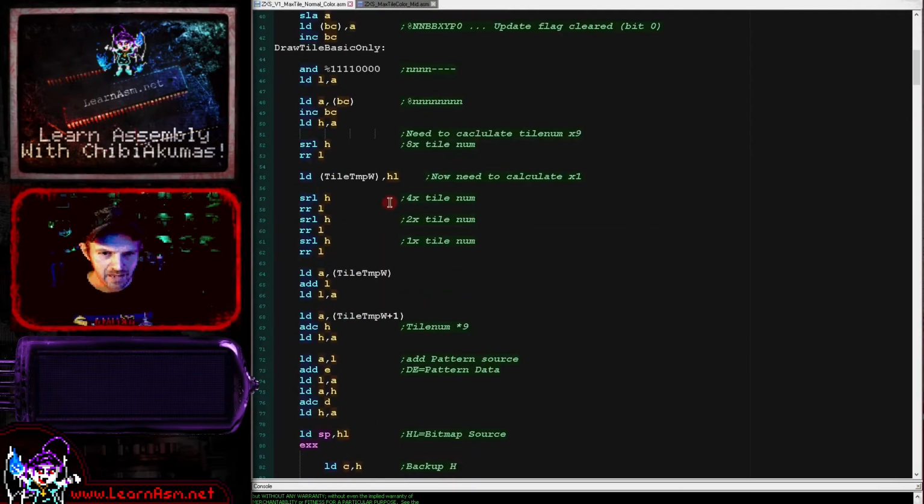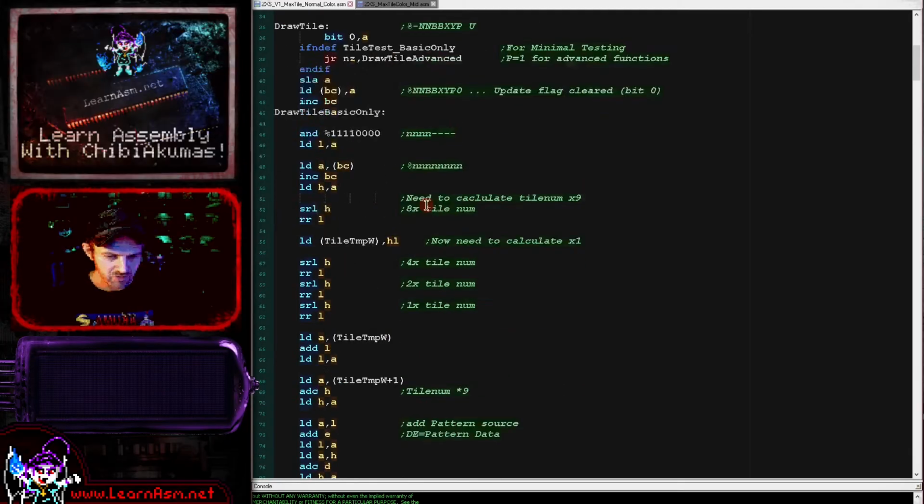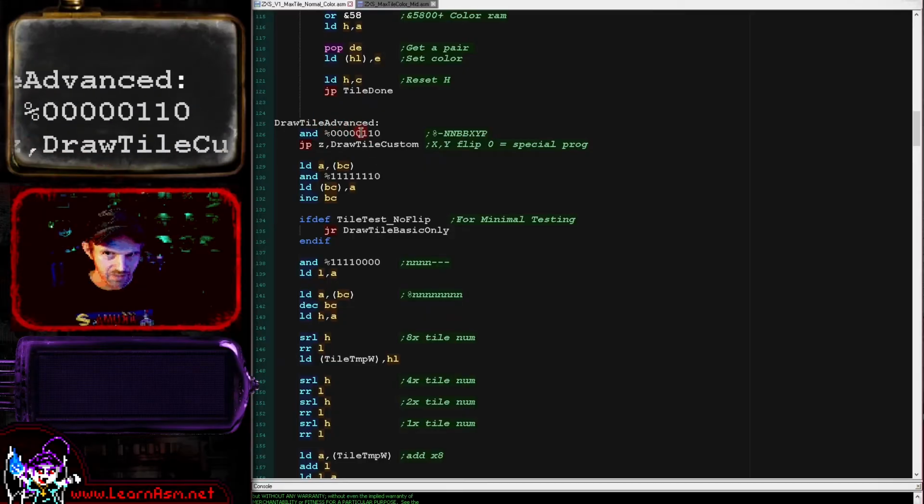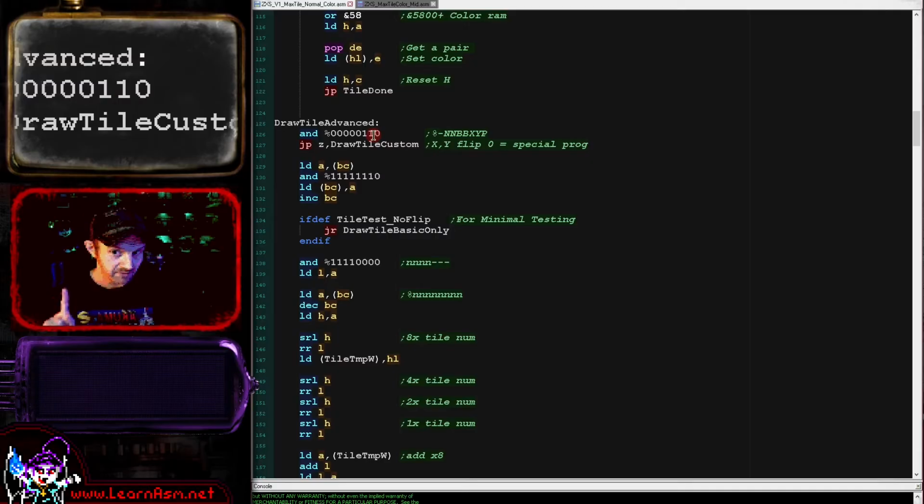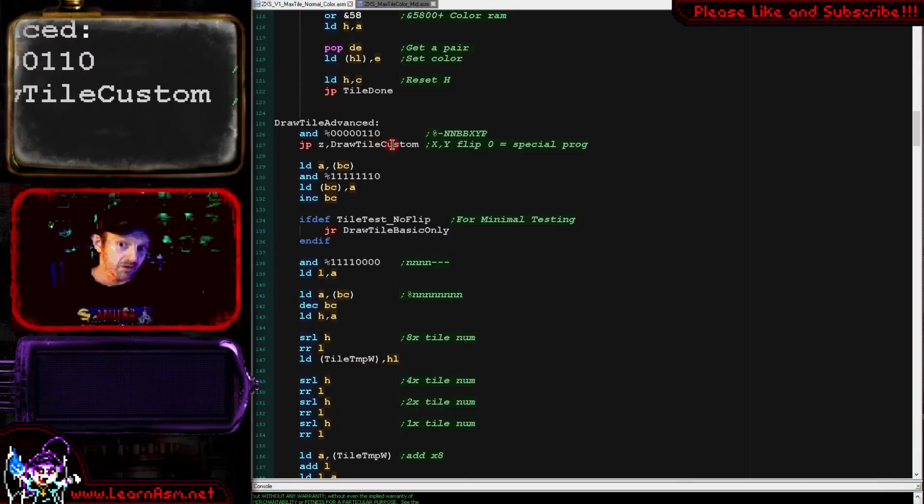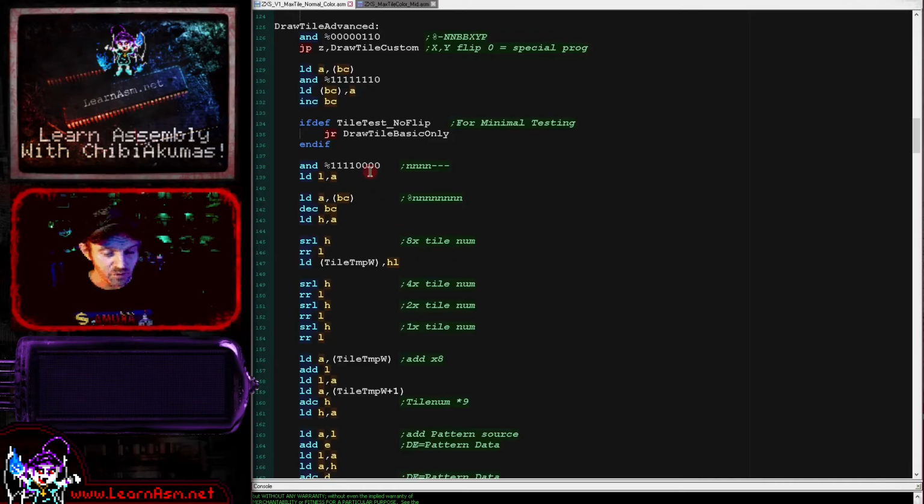Now, as I said before, up here we were checking to see if we needed the advanced code to draw our tiles to the screen. If the advanced code is needed, then we end up here, and what we're doing here is we're checking if the X and Y flip are both 0. This is what's referred to as custom code, and this is special code for doing custom kinds of tile. So X flip and Y flip are sort of considered to be standard effects, if you will.